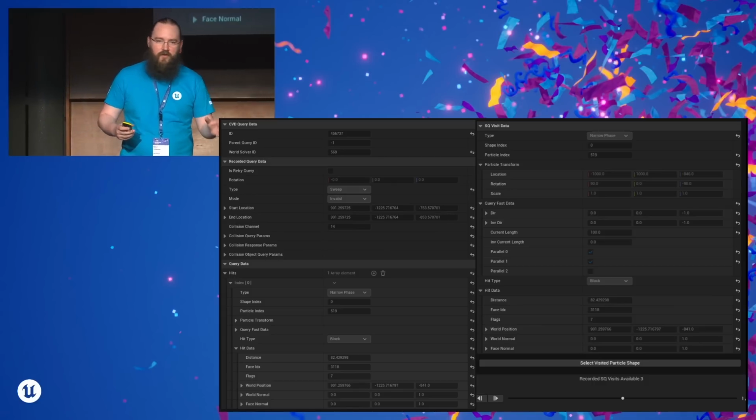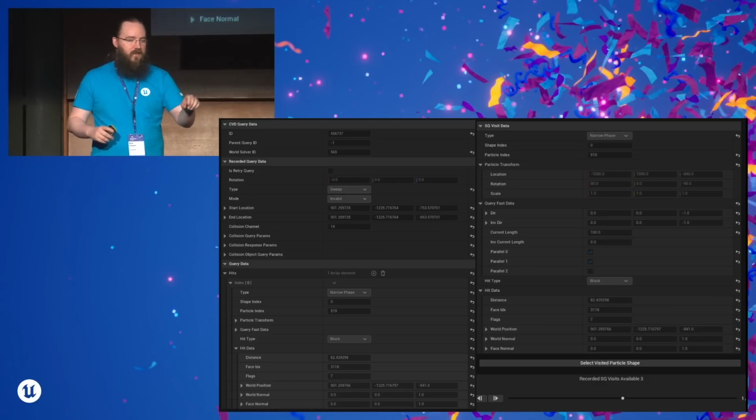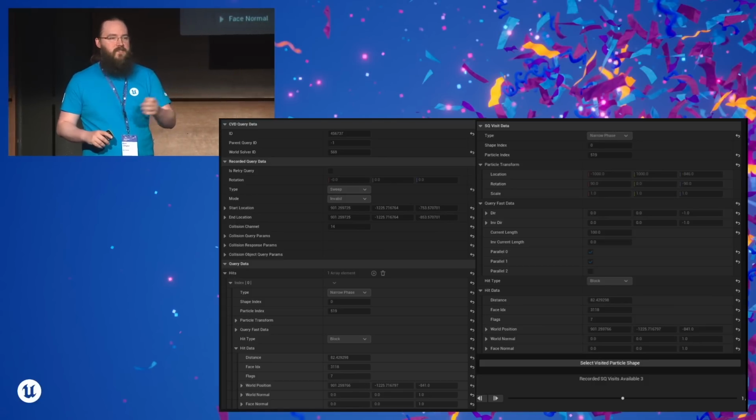So if you're in your project, getting a query result and you're hitting a sphere that you either didn't place there or you don't think should be there, you can take a look at this and try and work out why this was picked as the blocking hit for this trace.